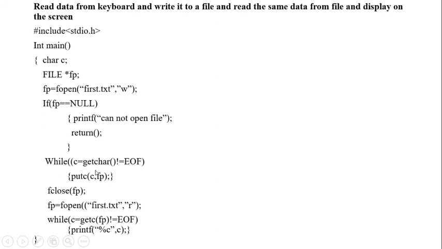Then if the file exists, until the end of file, we need to read. So while c is equal to getchar, getchar is used to read a character from the keyboard, c is equal to getchar not equal to EOF. If it is not end of file, then putc c comma fp. So we are writing one character into the file first.txt. We can read characters from the keyboard until we press Control Z. So each character will be written inside this file fp. That's why we are using a while loop here. Whenever we press Control Z, the loop will terminate and control will go to this fclose fp. So after writing, the file will be closed.